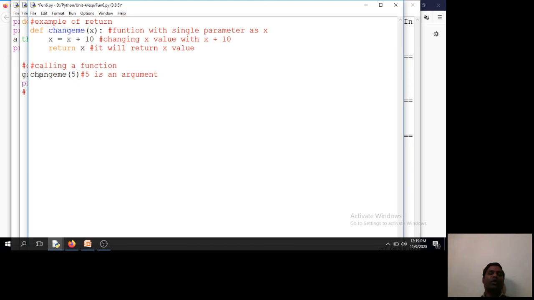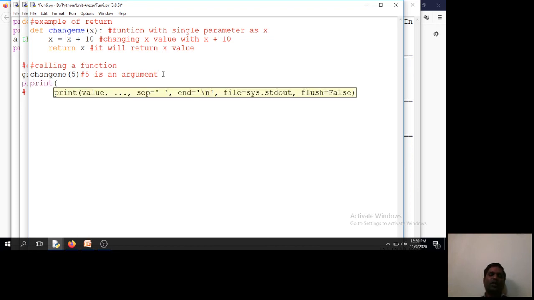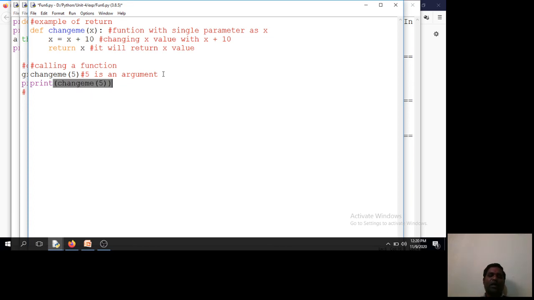That x will be stored into this particular function only, but it will not print to the console. To print to the console, I need to write this statement in the print function. Print change_me of 5. Now it will print the return value. Whenever I pass 5 as x, x will become 5 plus 10, 15, and return x, that means it will return the value 15. So I will get the output as 15.